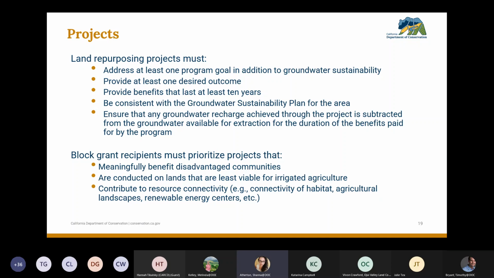And we do require that any groundwater recharge that is achieved with funding from the program, that recharge be subtracted from the groundwater that's available for extraction for the duration of the benefits provided by the program. That is a requirement from statute. That is not something that we can change.